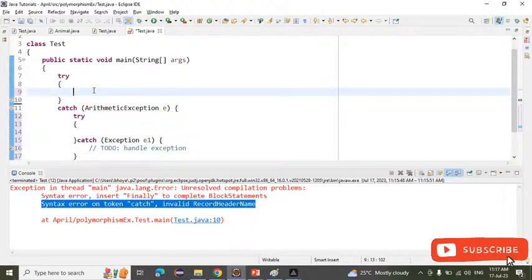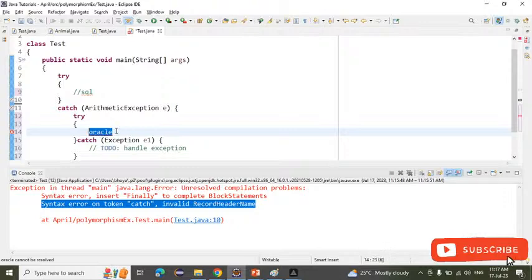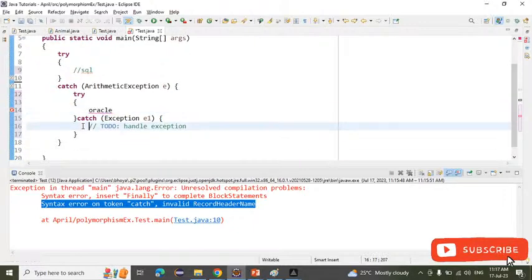I'll tell you. Suppose we are building a connection with the SQL database. If there is an exception, we try with the Oracle database. We are building the connection with the Oracle database. If that Oracle database also throws an exception, what will we do? So for that, we write the catch block here.